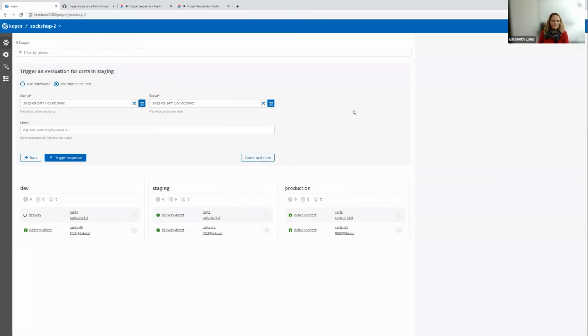So I'm really excited about this because it's just more natural to be able to run it on demand from a user interface. I'm loving it. I think it's a great improvement for Keptn.